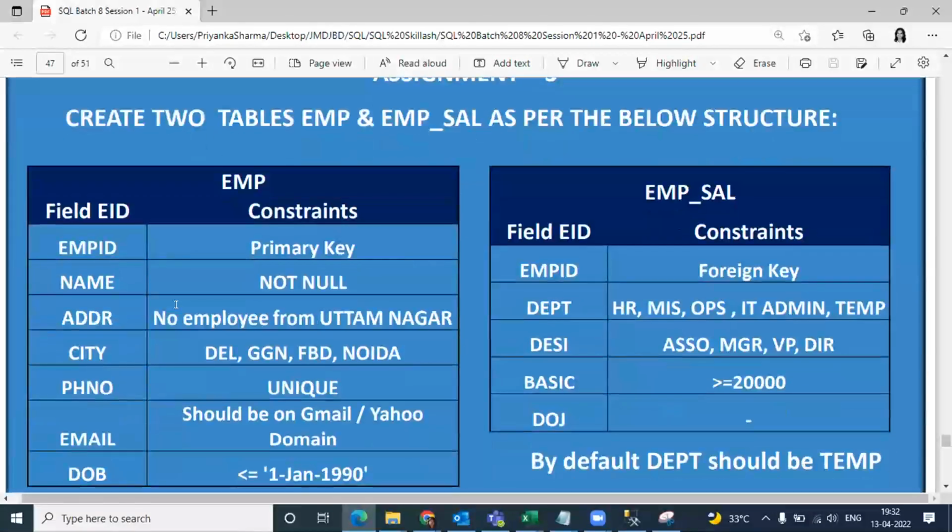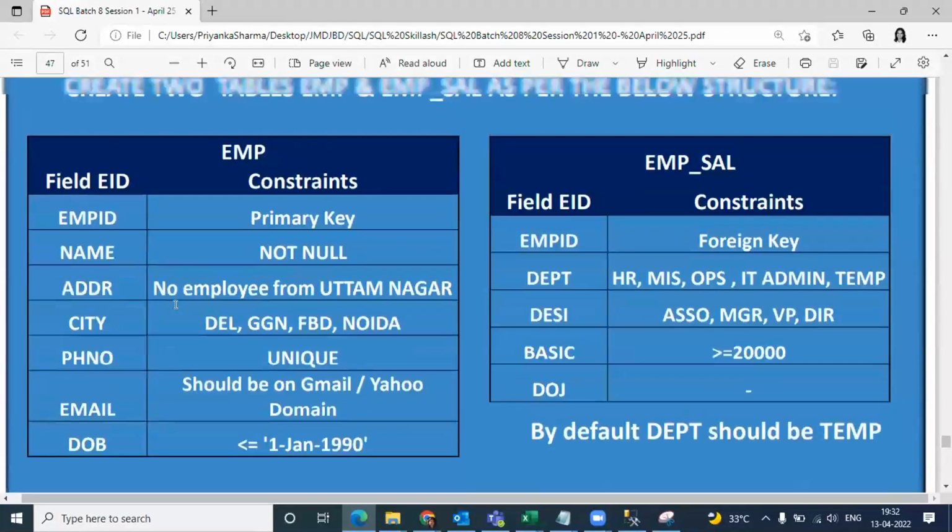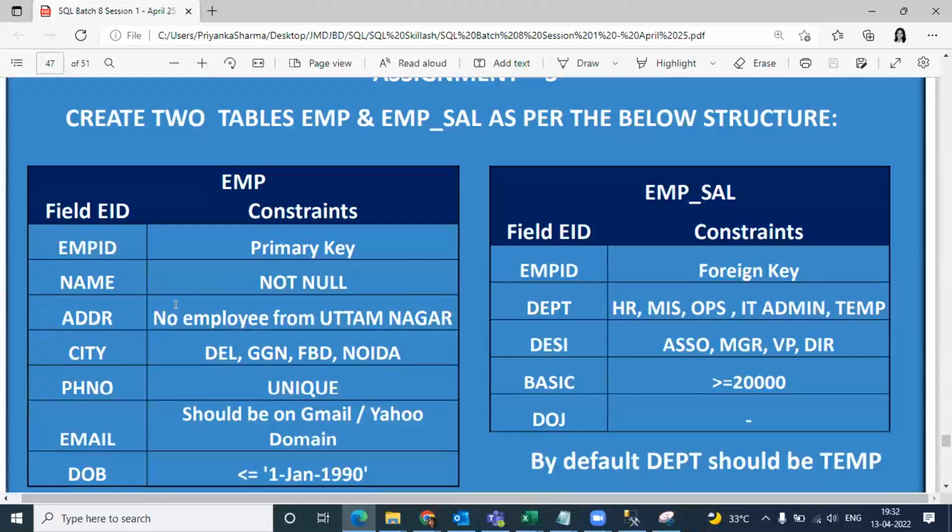Now, this is the structure. I want you to read this assignment. Can anybody, and then we'll talk about it. We'll try to understand how it's working.